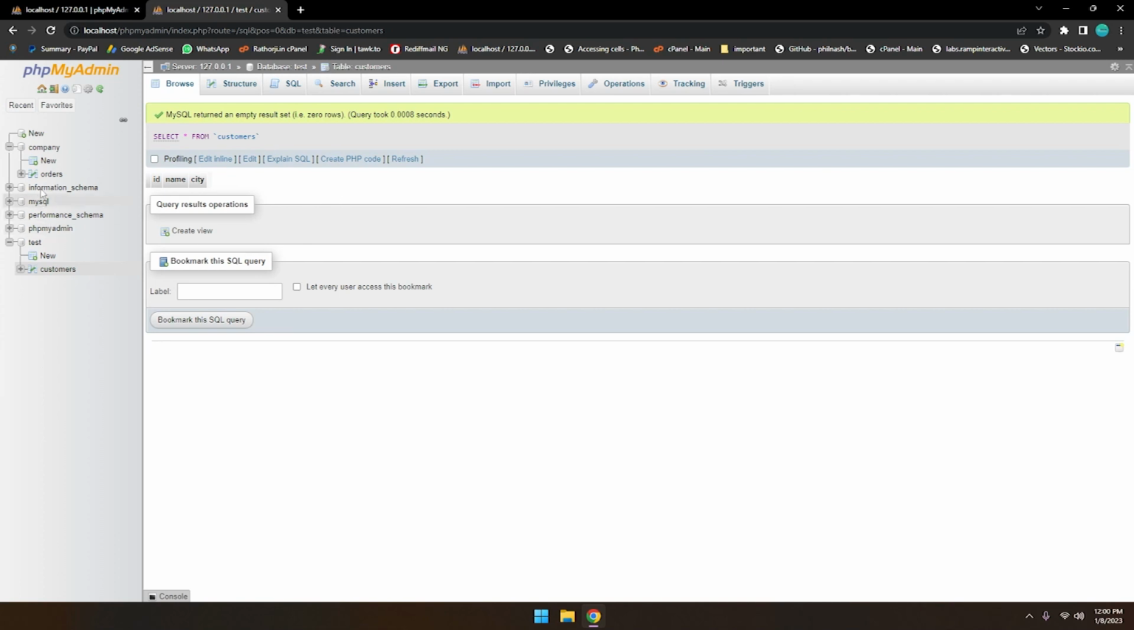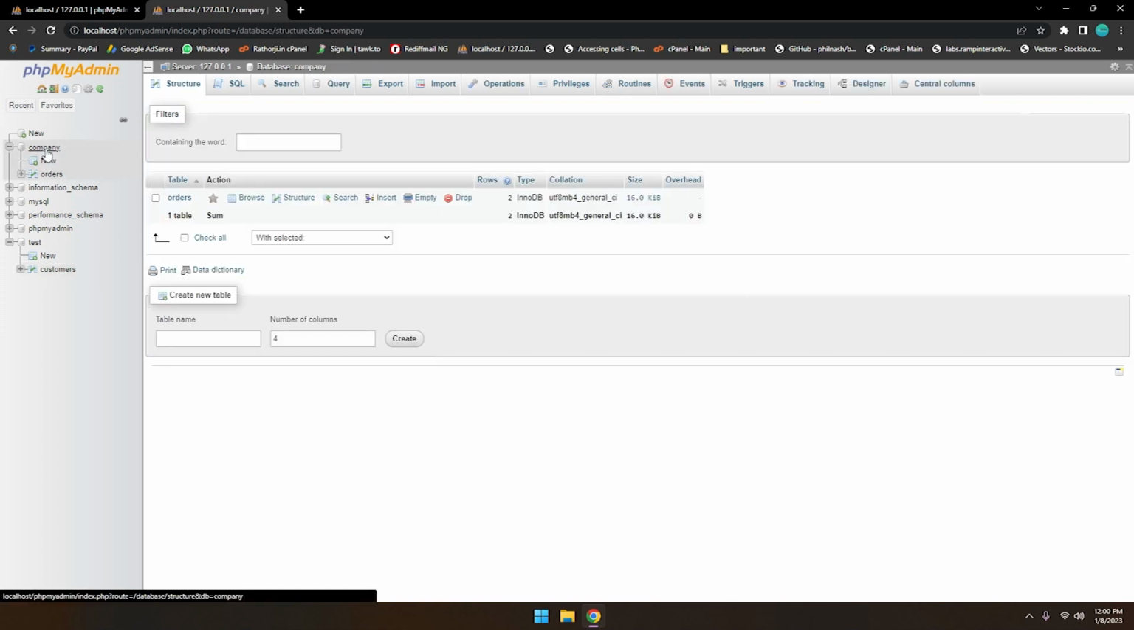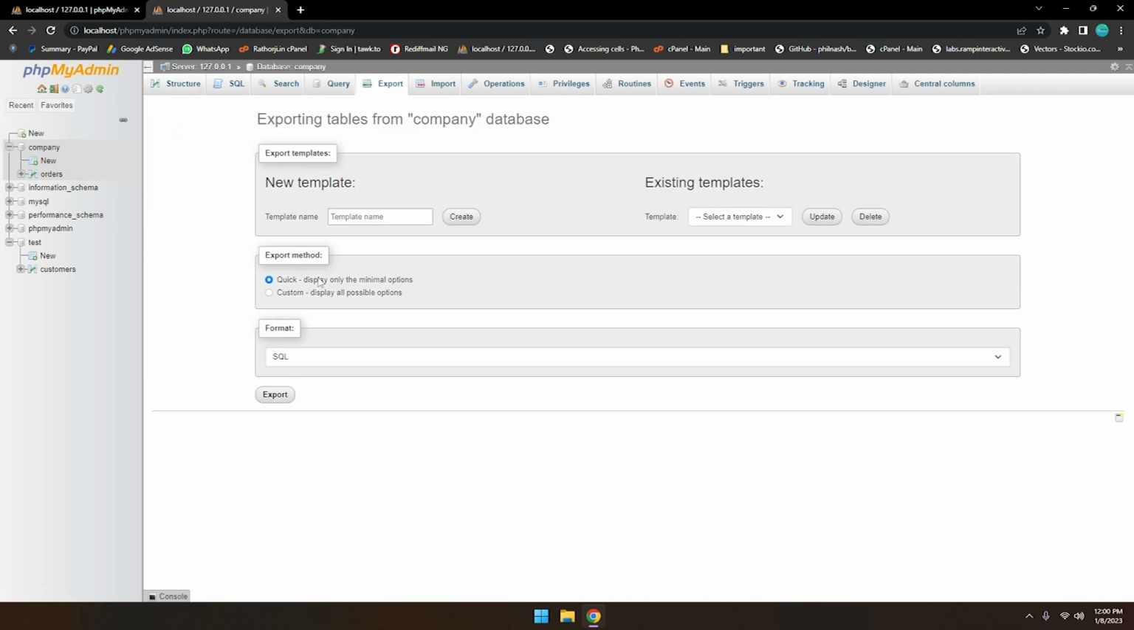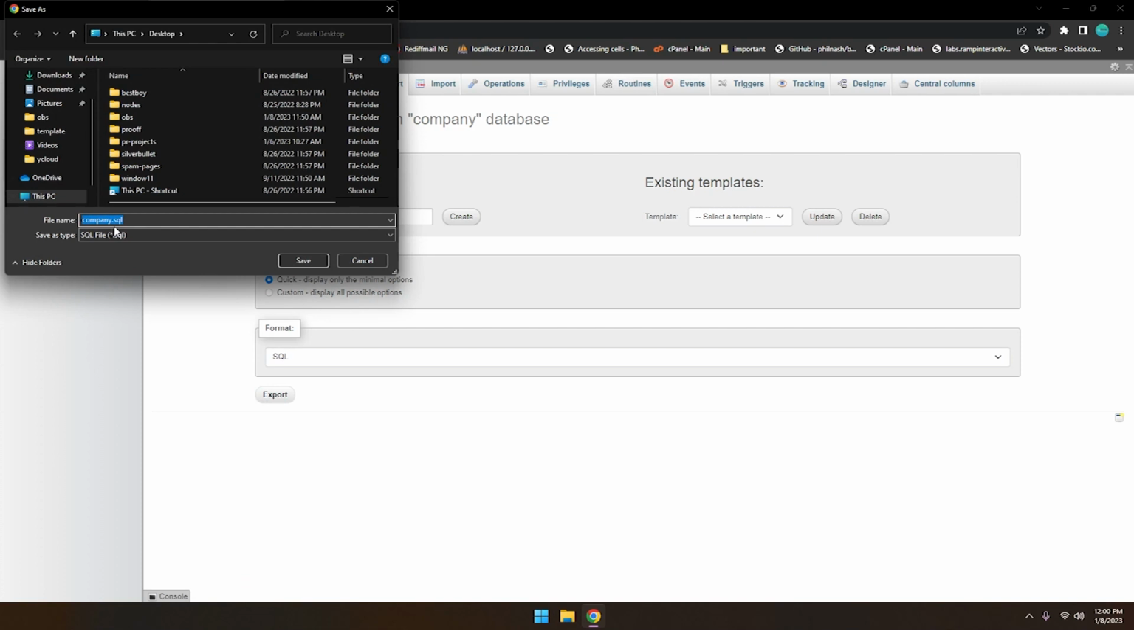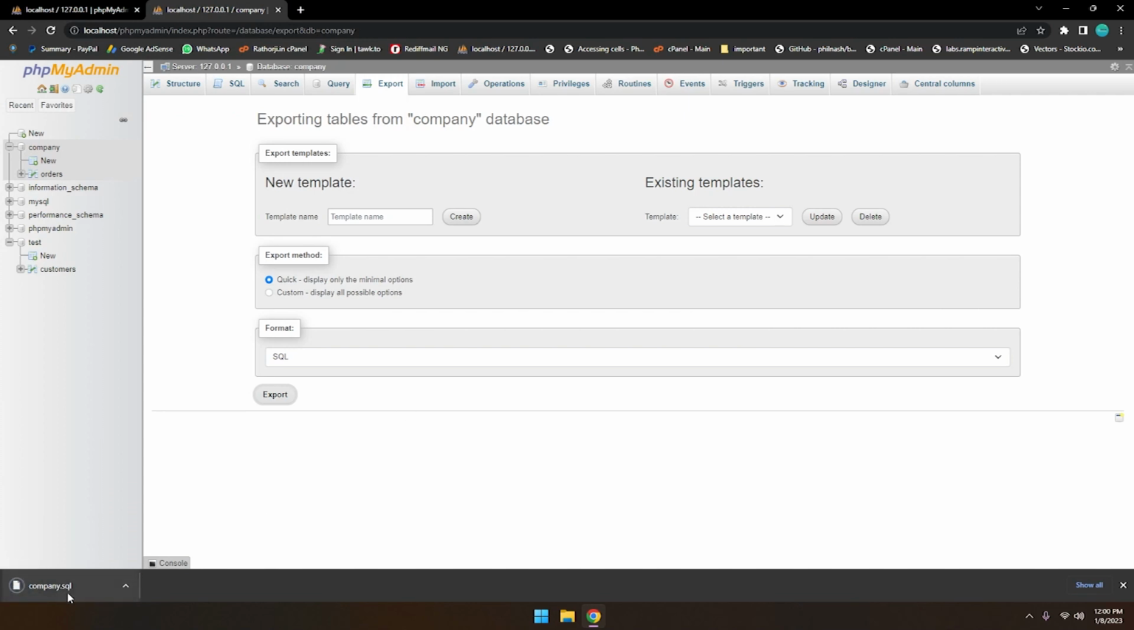So next thing, you can import and export. We can also understand import and export. Just go to company, and we will export this. Export this company database, as SQL, with everything at the default setting, and export. This will give you a database file, company.sql. This is the database name, and I'm saving it on my desktop. So let's save it. So company.sql has been downloaded.